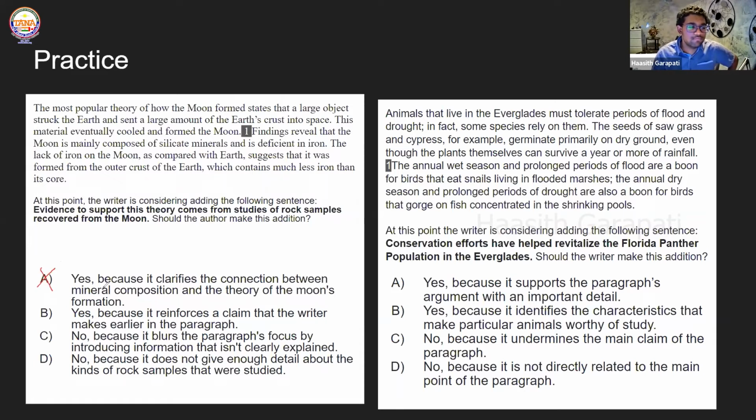B, yes, because it reinforces the claim that the writer makes earlier in the paragraph. Okay, "Evidence to support this theory comes from studying rock samples." So how would this sentence reinforce a claim that the writer made earlier in the paragraph? What sort of claims did they make? The claim is "This material eventually cooled and formed the moon." So the second sentence that we supposedly might add should support or reinforce this somehow. How is it doing that? I don't really feel like it's doing that at all, because it's just providing an introduction to actual evidence. And the introduction is not necessary in this case because you can just go straight into the evidence. The sentence could just start with, "Findings reveal that the moon is..." So B is not going to make much sense to me.